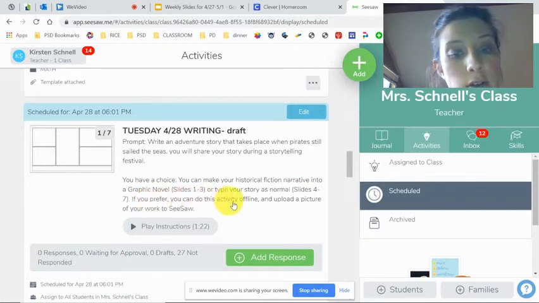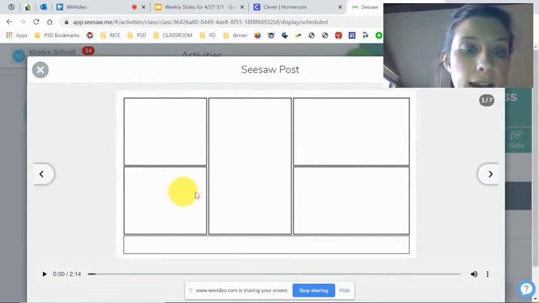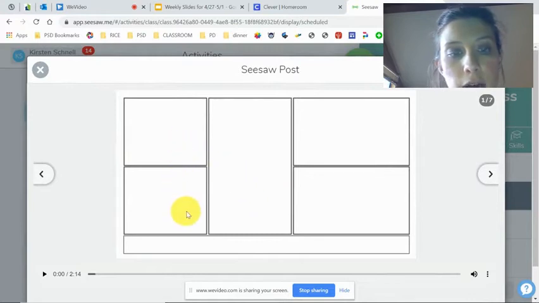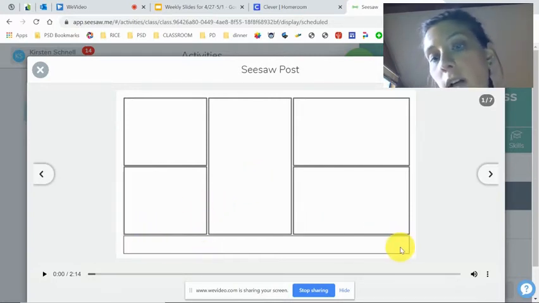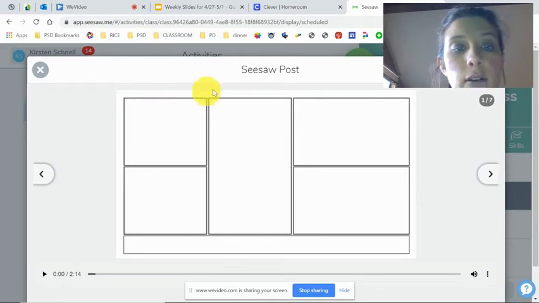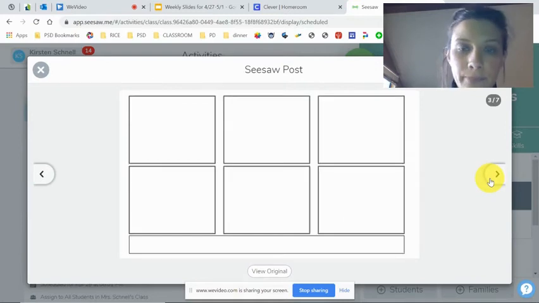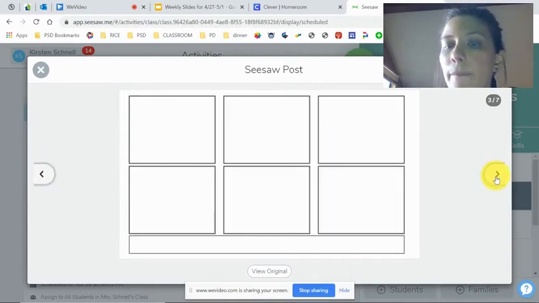If you prefer, you can do this activity offline and upload the picture of your work to Seesaw. So here is the template you can choose to use. I have these templates for your graphic novel. You can either draw in these templates using the tools in Seesaw, or you may choose to copy and paste pictures from the internet. Down here, this really long box is for text if you want to add some text. Now, don't forget that characters do speak in a graphic novel, so add in the speech bubbles. You can choose to use every single template, or you may choose just to use one or two. So it's really up to you.